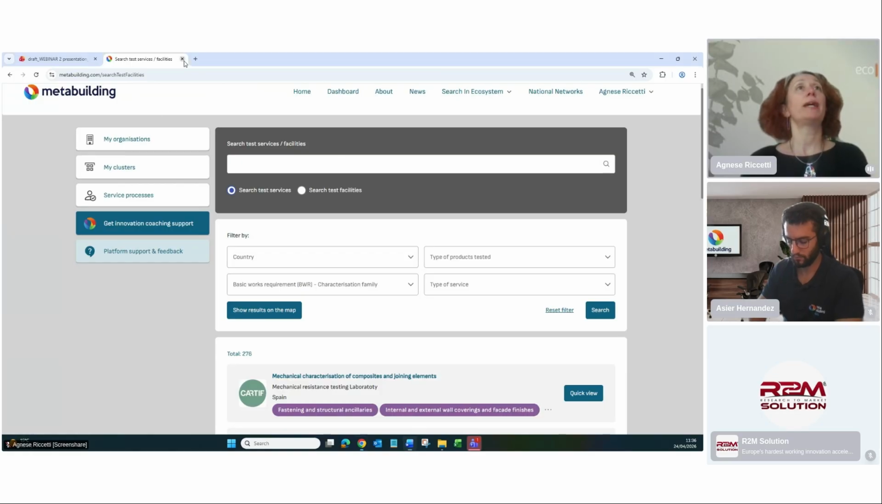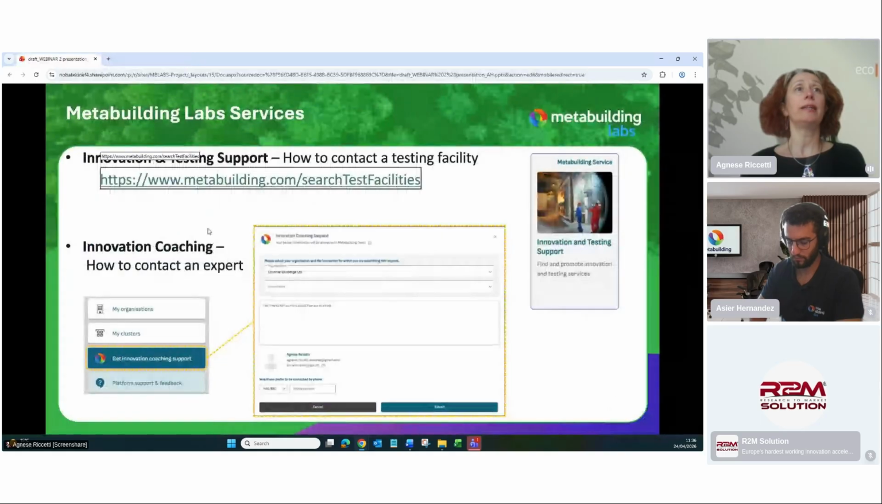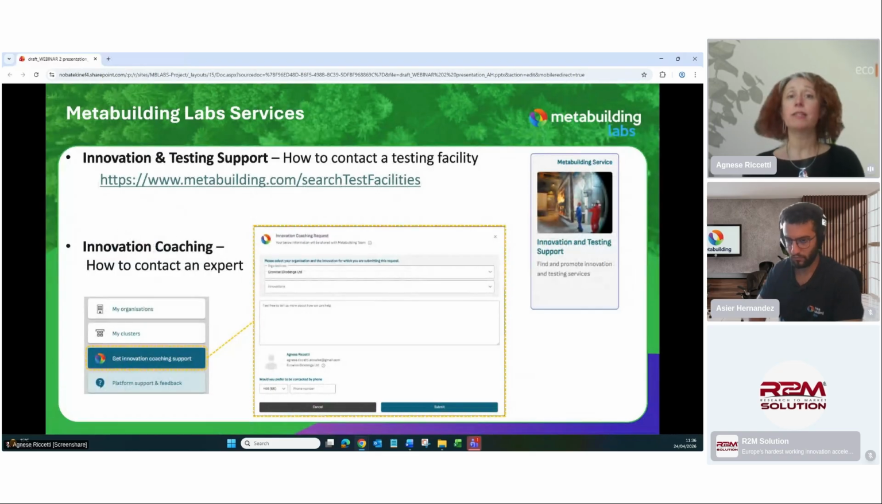Now, going back, I close this slide and let's look at the innovation coach. Similar scenario in this case. Let's assume that you are again an organization that has recently developed a product. Again, you want to enter the market as soon as possible and you need testing. But in this case, you are unsure of the testing requirements, or you are unsure of the right way through the market. And here is where the innovation coaching support can help.